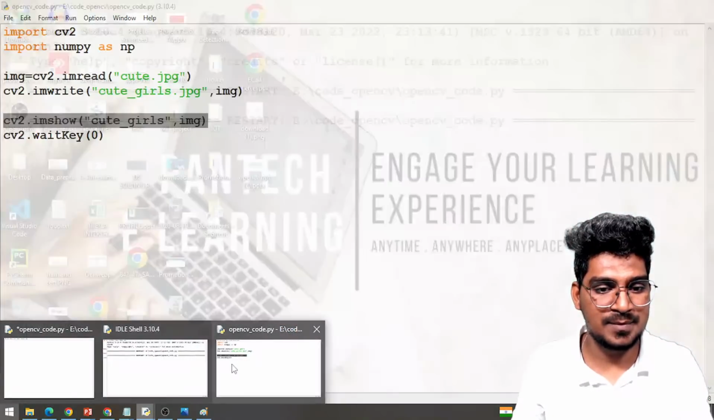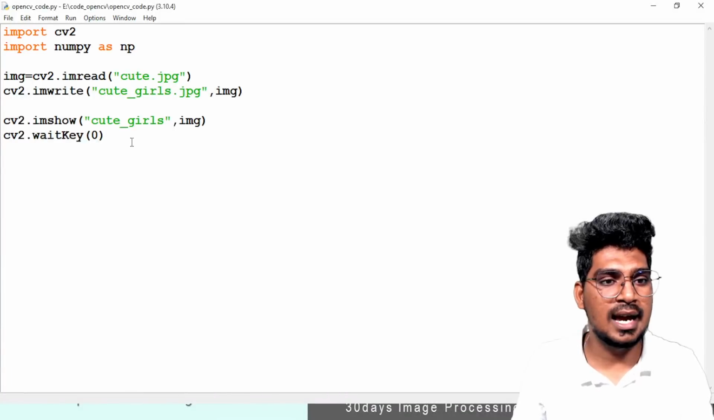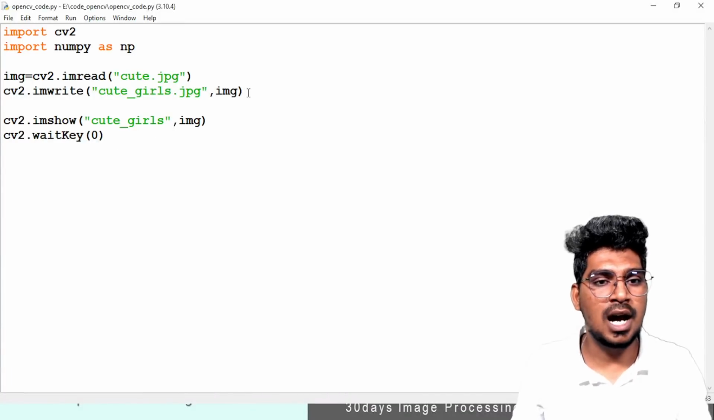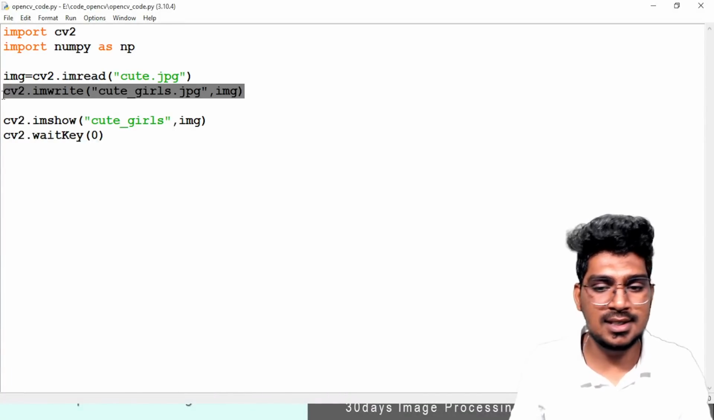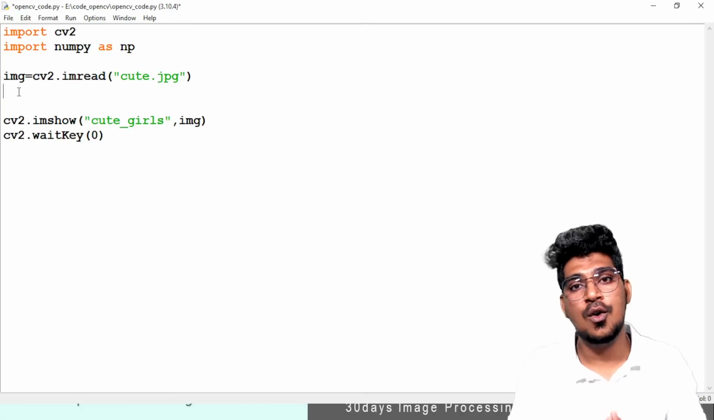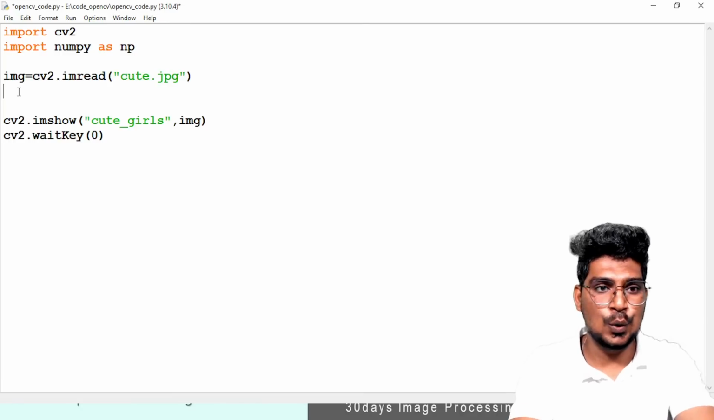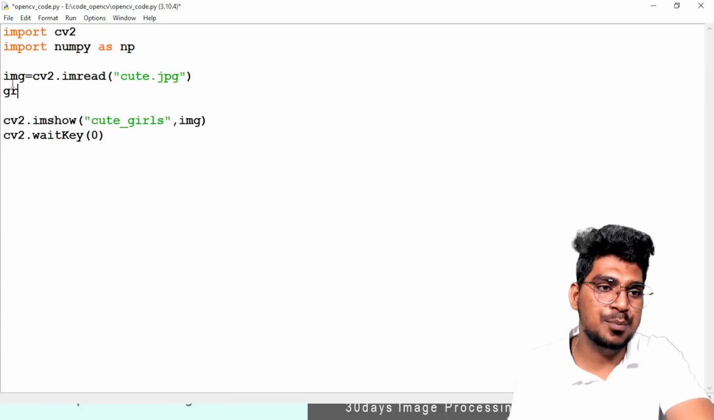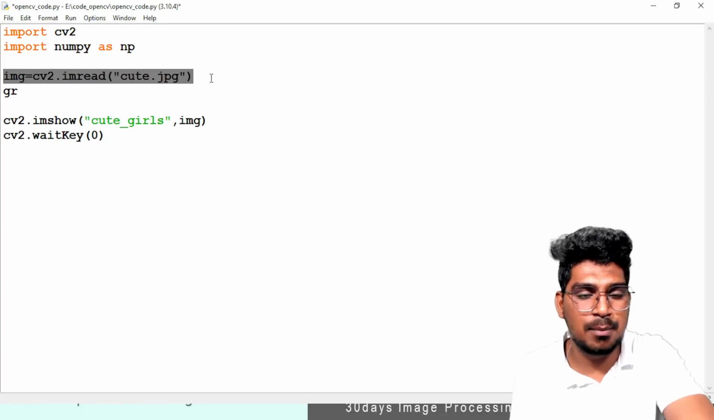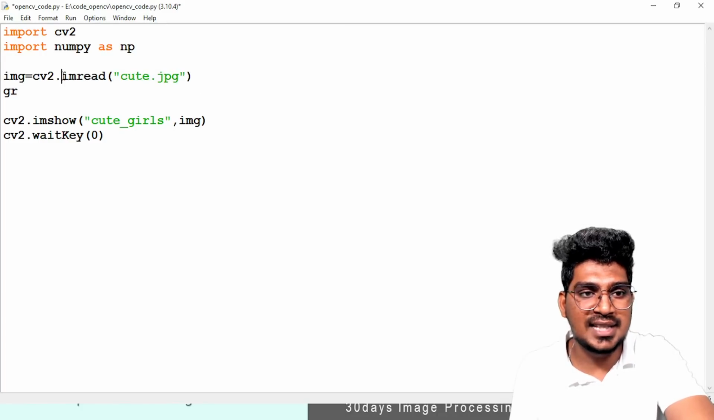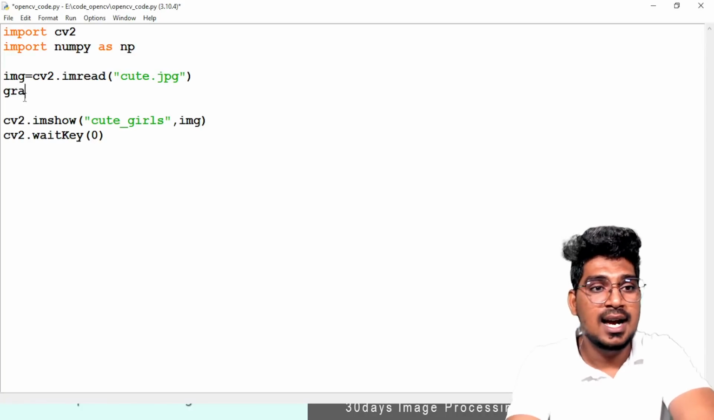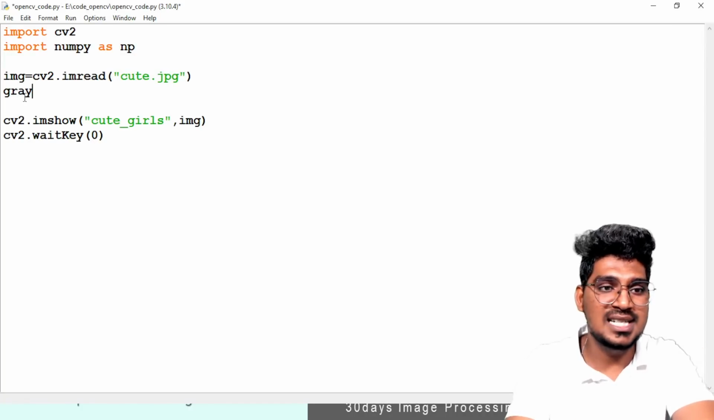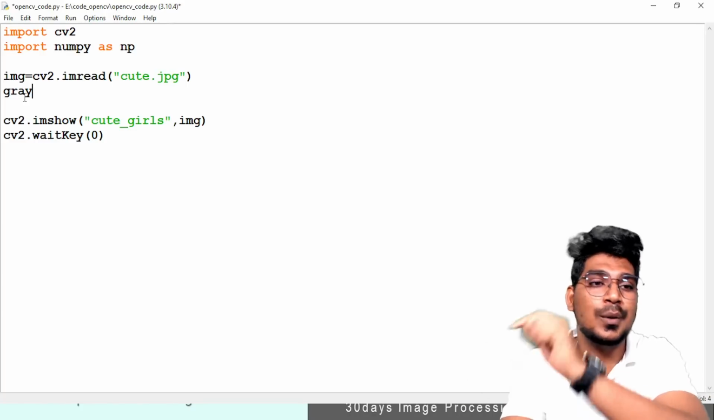Open Spyder, or the IDE. I open this. Now I'm going to clear this and write the code for the grayscale. So loading the image is completed. This is the input variable. Loading is completed with the help of imread. After that I am going to do the color conversion, that means BGR into gray.